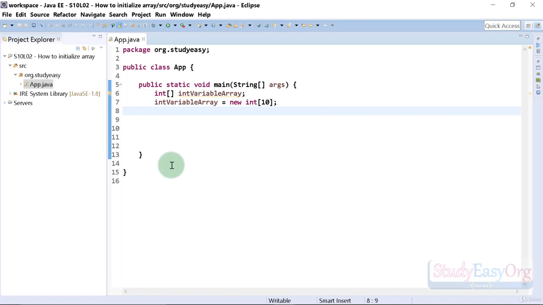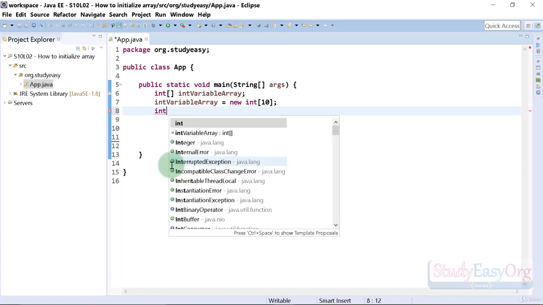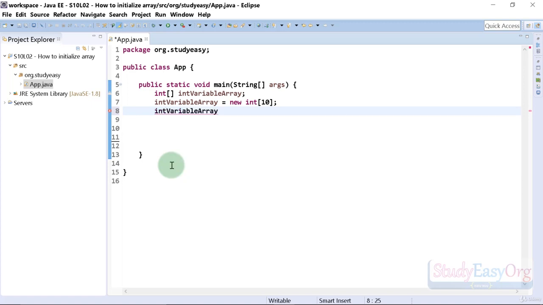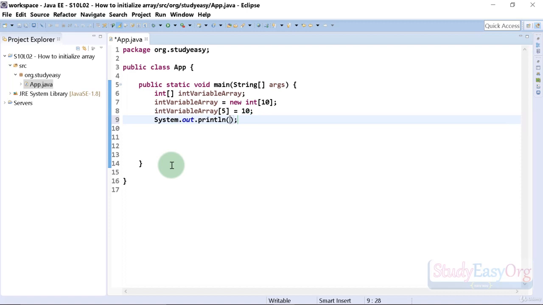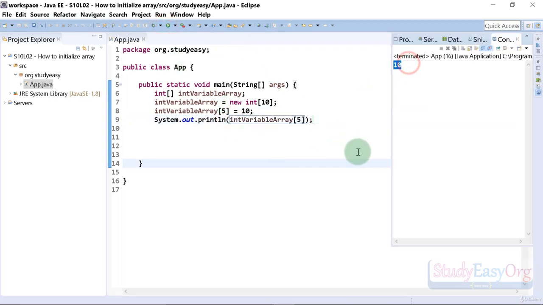How to store these? So again, this is very simple. I will type in int variable array of maybe 5 equals 10 maybe, and then we can output the value, and the value would be 10 for this variable. Let me copy and paste it in here. Let me execute, and the output is 10, which is cool, right?